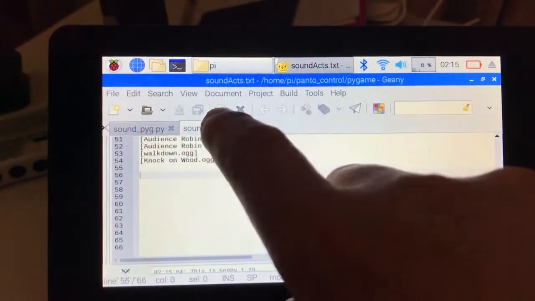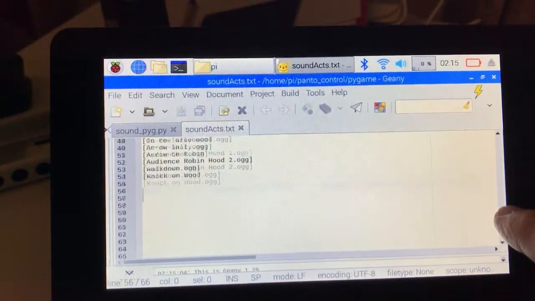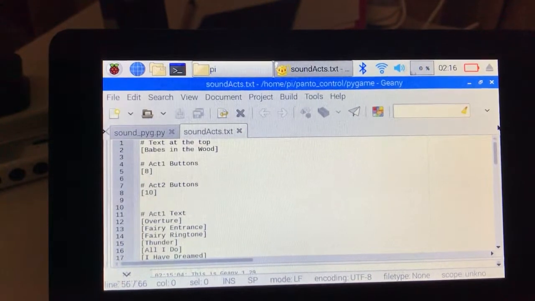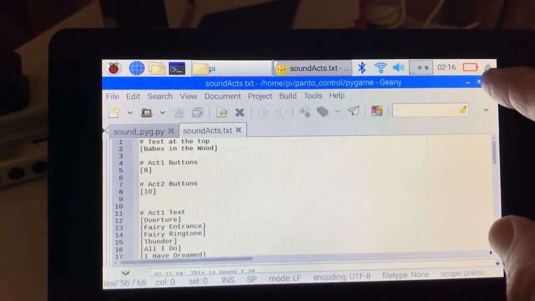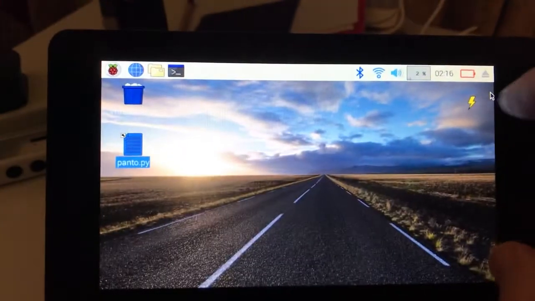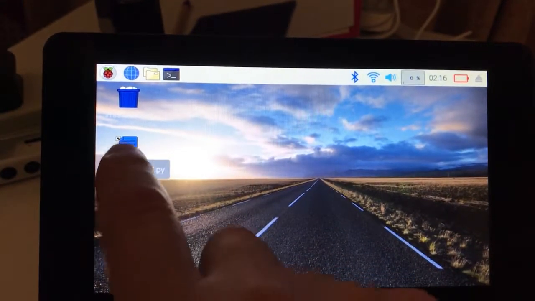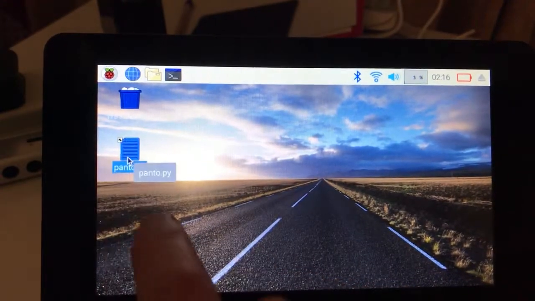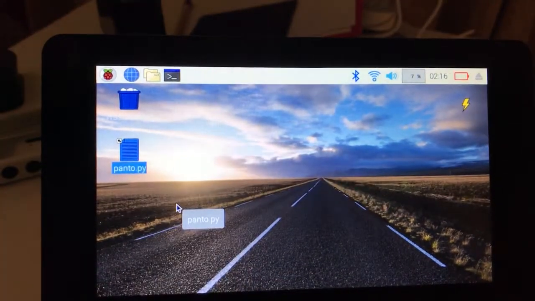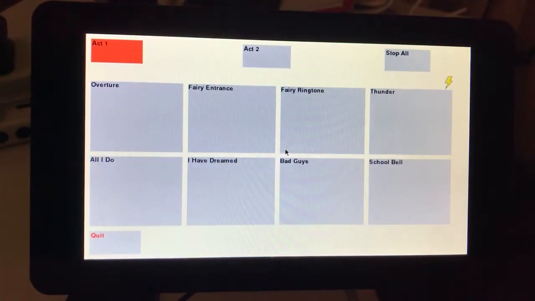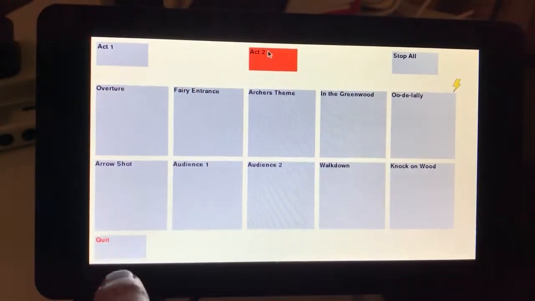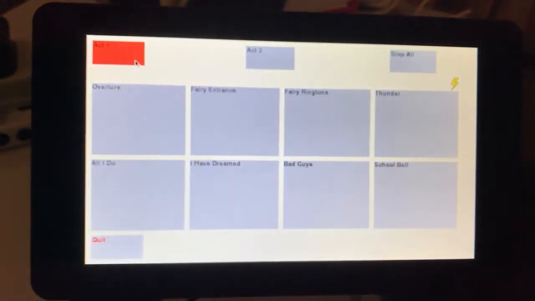And what it does, it reads in a config file. It's set up for theaters with an Act 1 and an Act 2. I'll give you a quick demonstration. So let's close this down. See if I can get this to run. Execute. So it's set to run full screen. I have the options to go between Act 1 and Act 2. There's a quit button in the corner, so I can just go back to Act 1.